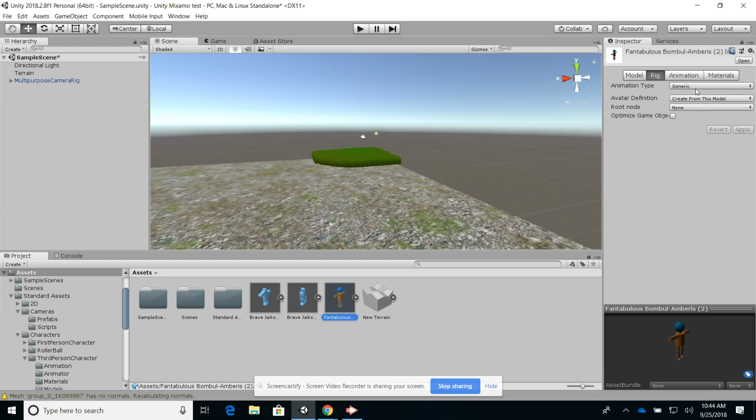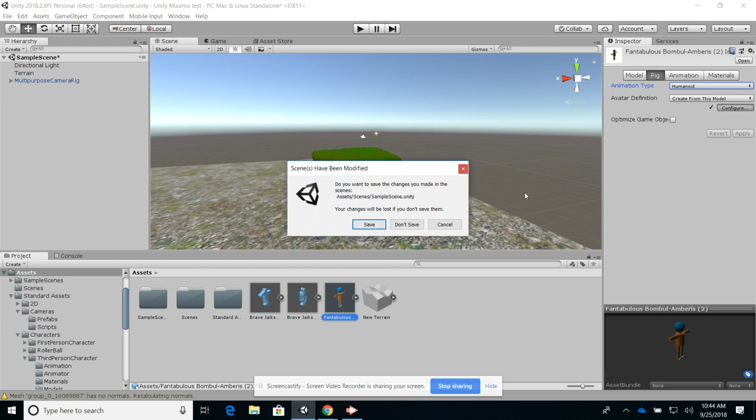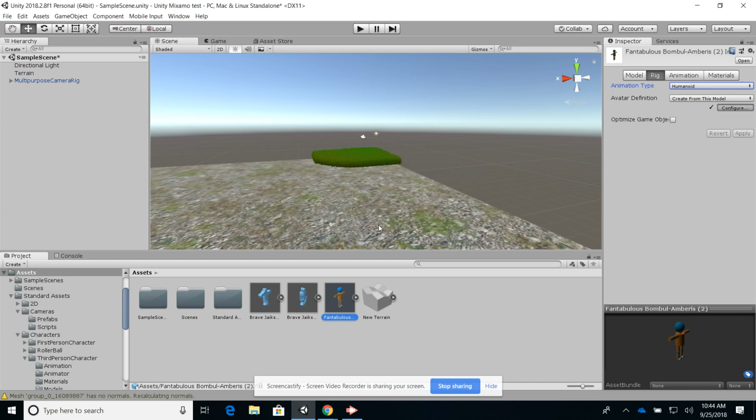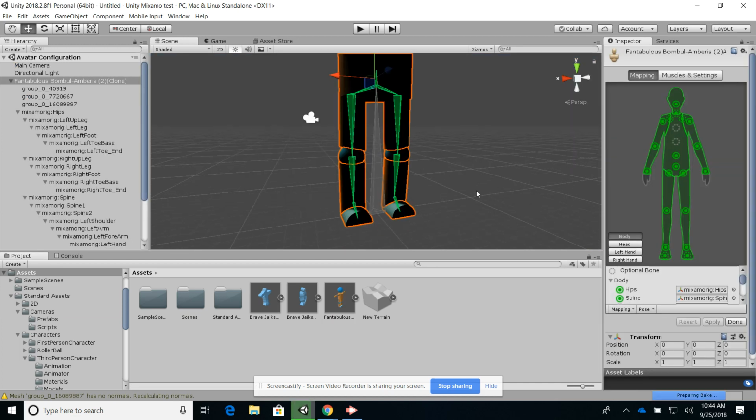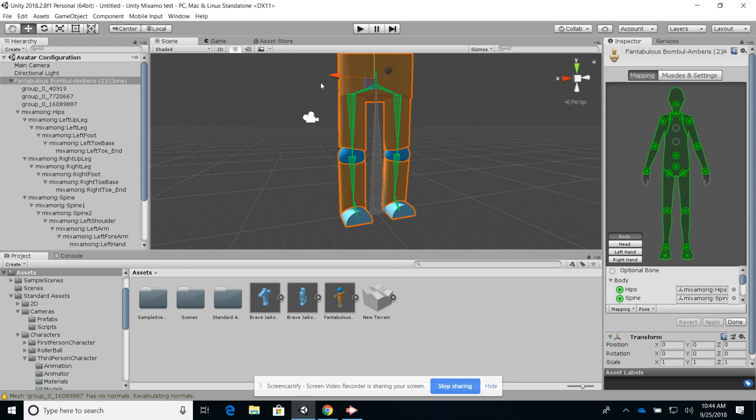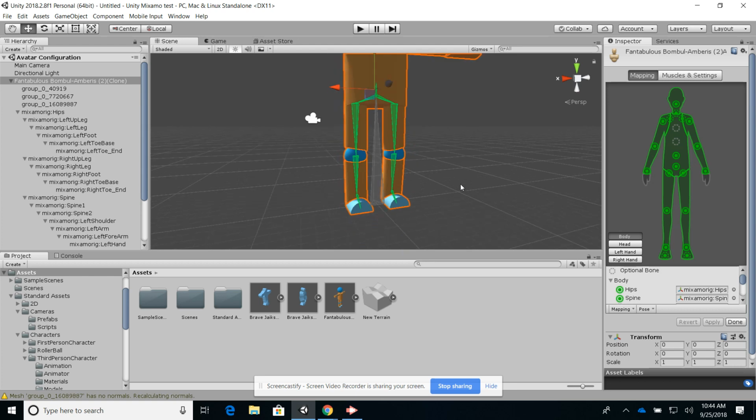Next thing we do is animation type. We switch it from generic to humanoid, and for avatar definition we choose create from this model, and we apply. It's going to create a character. Now we have to hit configure. We save. And you can see our character is completely mapped and rigged and ready to go. Then we click done.